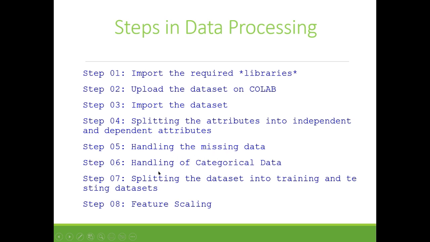In the next step we will handle the categorical data. Generally the raw data has categorical information, so we also need to transform the categorical data into numerical values so that the data can be made suitable for feeding into machine learning models. The next step is to split the dataset into training and testing datasets. Generally we split the dataset into a training set and a testing set, and in general 80% of the dataset is used to train the models and 20% of the dataset is used to test the models.